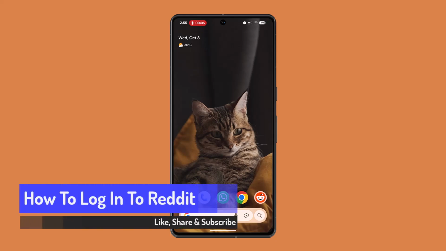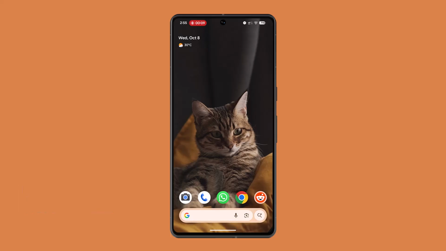In this video, I'll be showing you the procedure on how you can log into your Reddit account. In order to log into your Reddit account, you need to follow these steps. What you actually want to do is log into your Reddit. You first need to open up your Reddit application.